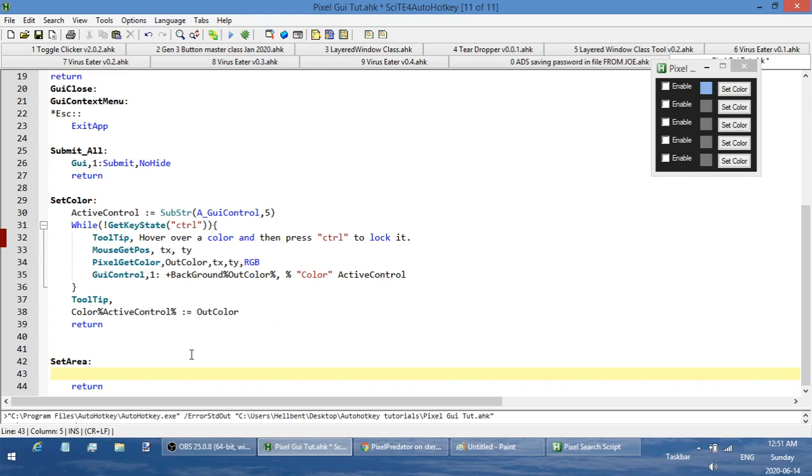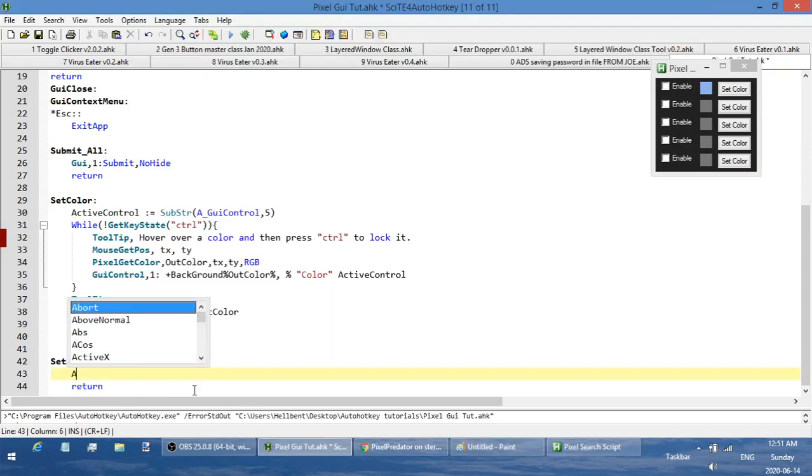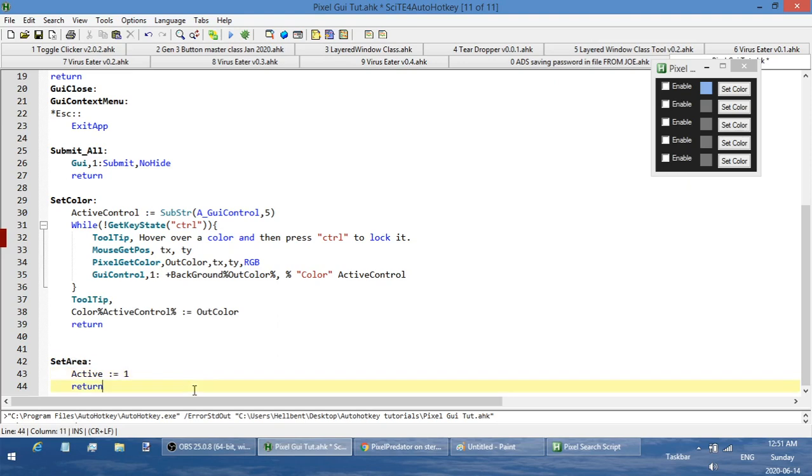So what I'm thinking is that when I click this button, it's going to go down into the subroutine, and in here I'm going to create a variable and set its value to 1, and then use that variable as a way of turning on and off some temporary hotkeys. So I think that's what I'm going to do. Usually I create a variable and call it active, just because I know what that means to me. So I'm going to say active equals 1.